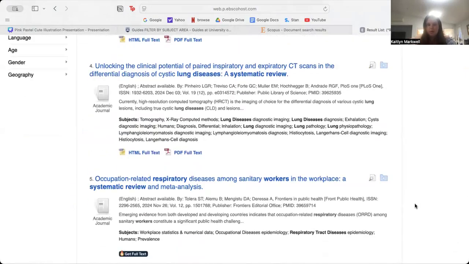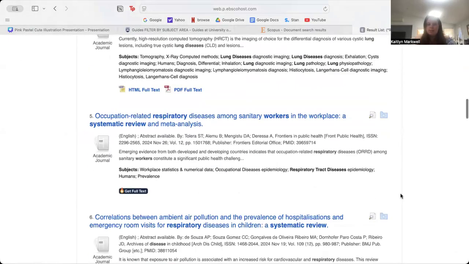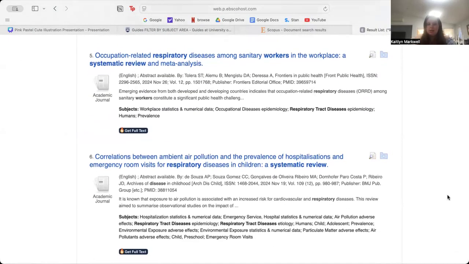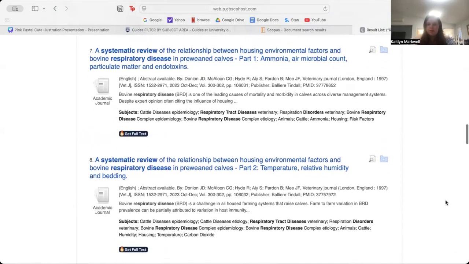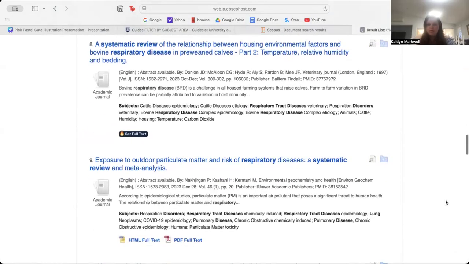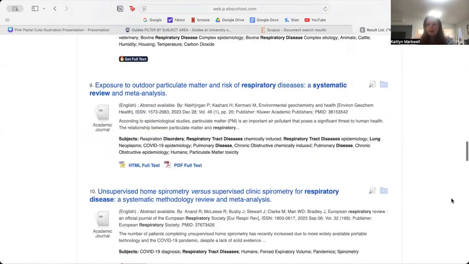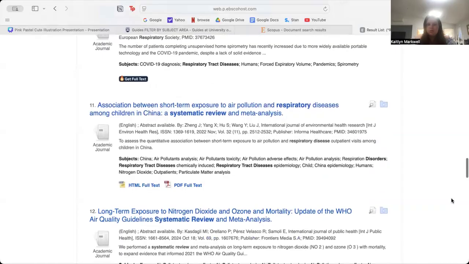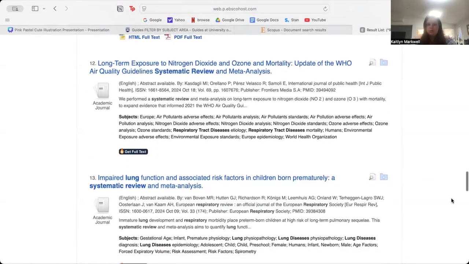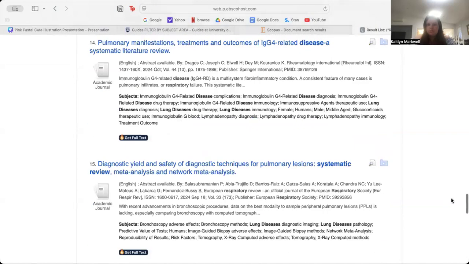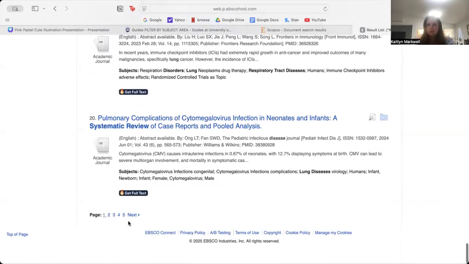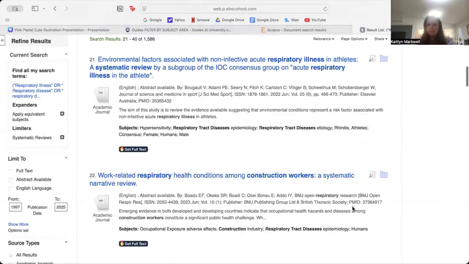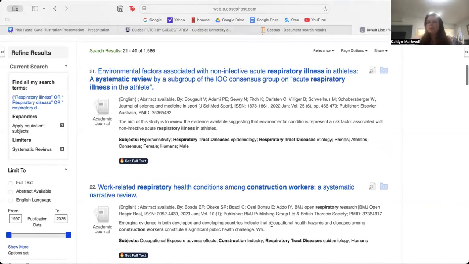So now we'll scroll down and find what sanitary workers, a systematic review and meta-analysis. Yep, exposure to outdoor particulate matter and risk. Scroll through. Work-related respiratory health conditions among construction workers. Perfect. So we'll pop back through.